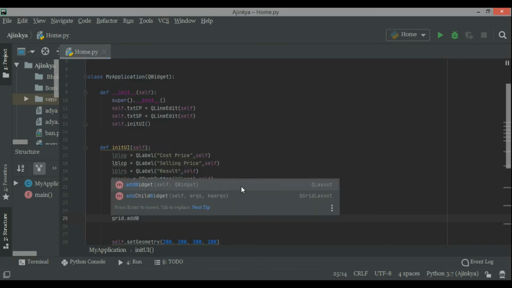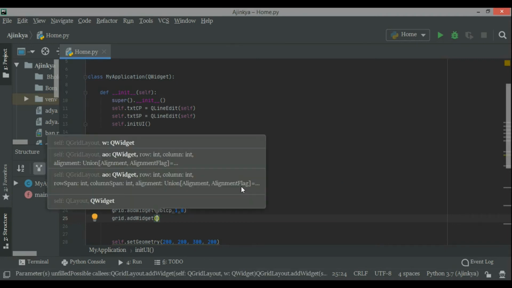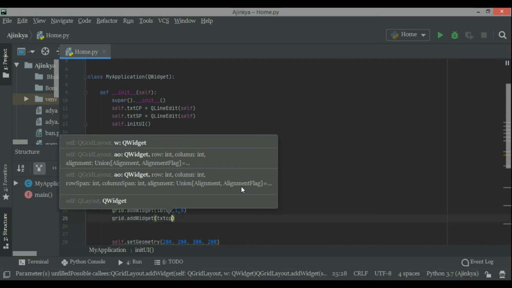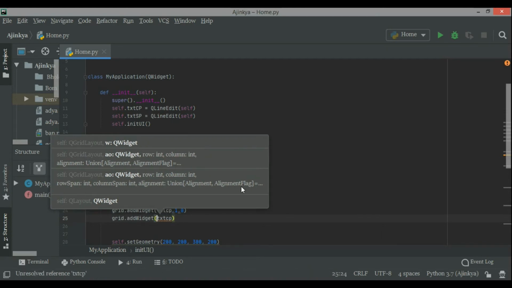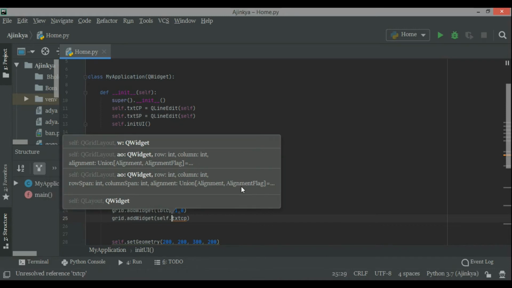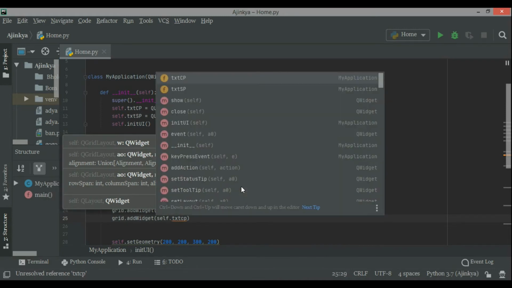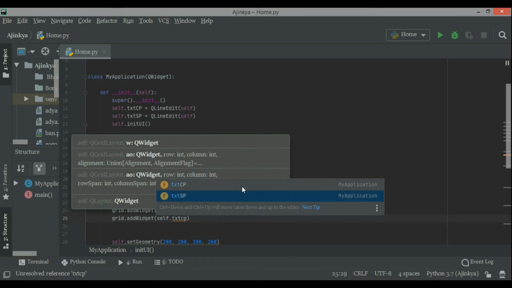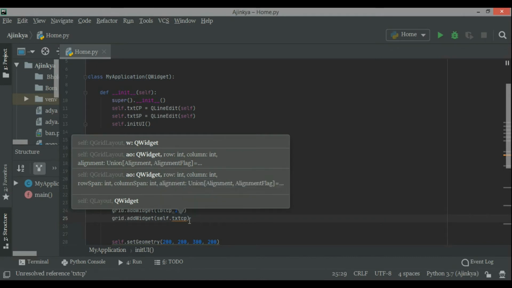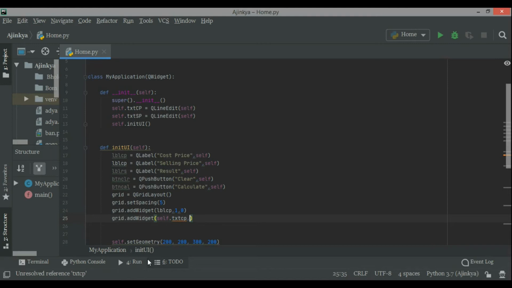Then I'll add another widget. I'll go for the QLineEdit, that is the text box where I'll receive the information, that is txtcp. So its name is self.txtcp because it has been defined inside the class. So self.txtcp, and then the position is 1 1.